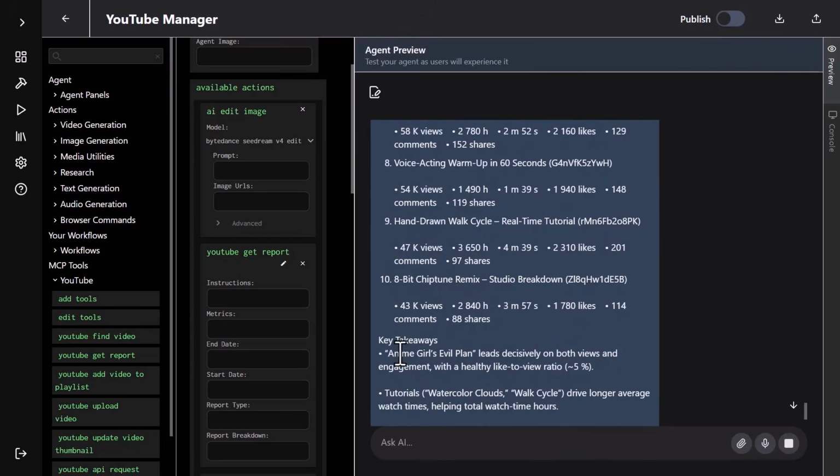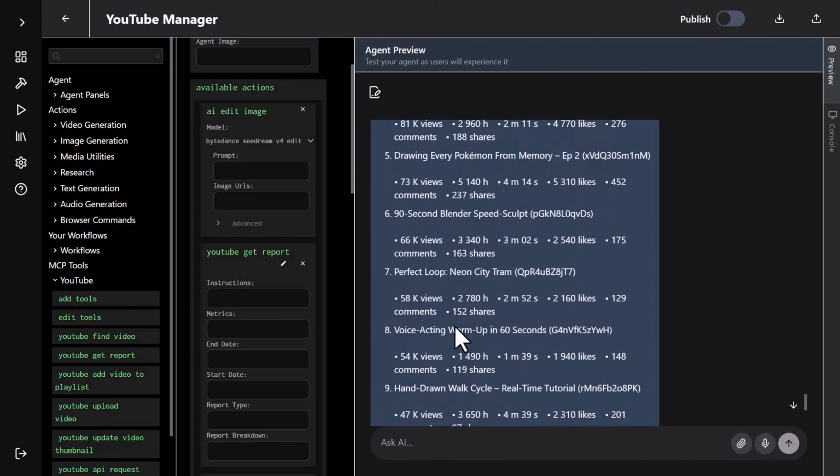Key takeaways: Anime Girl's evil plan leads decisively. Wow. Bro, you just completely made that up.